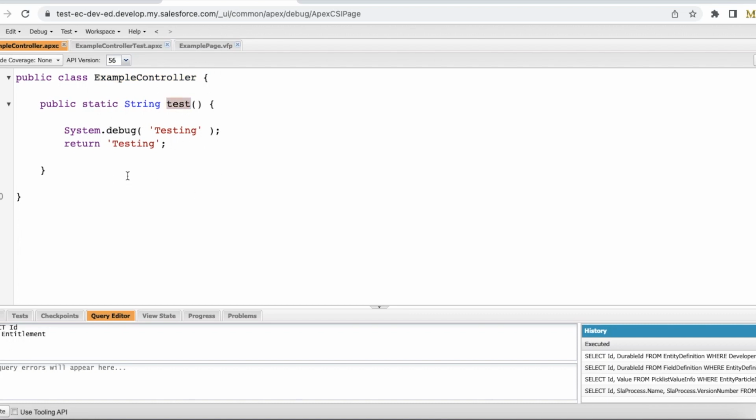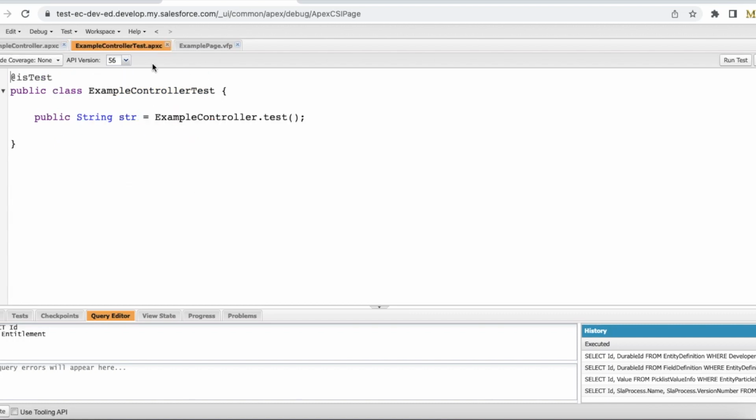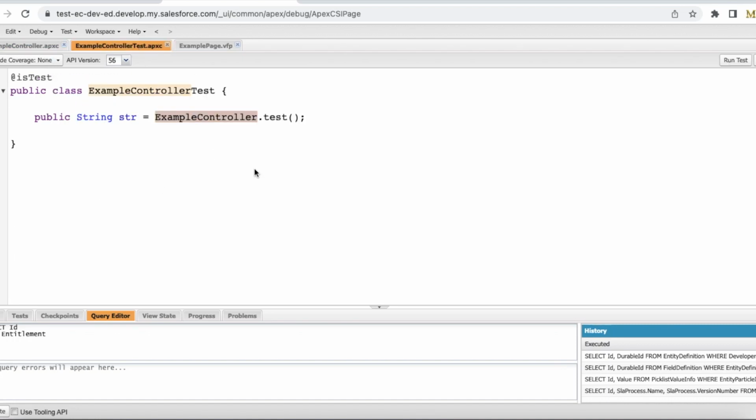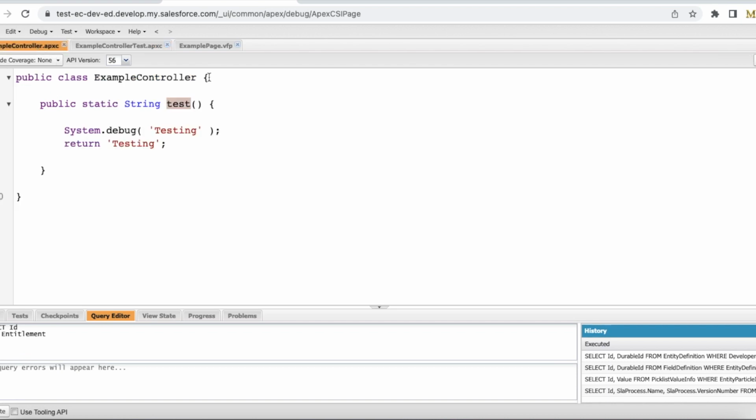So this is the class, and for this I have a simple test class, but I didn't write a unit test for it, but I am referencing this class, the main class, in this test class. So this is a dependent class. If I want to delete this class, I have to delete this test class first, else I won't be able to delete it because there is a dependency.